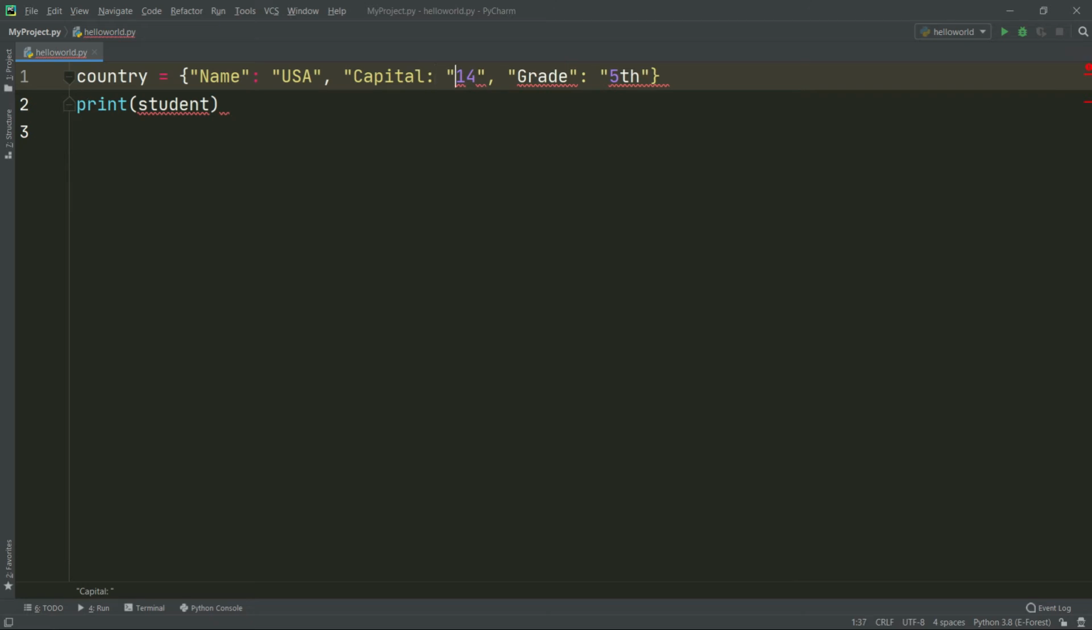Okay, and capital is not 14. Capital is Washington DC, but before I write Washington DC, I'm going to have to correct the syntax. So Washington DC. Okay, and then it doesn't have any grade, so I'm just going to say cities. Okay, and let's say cities.